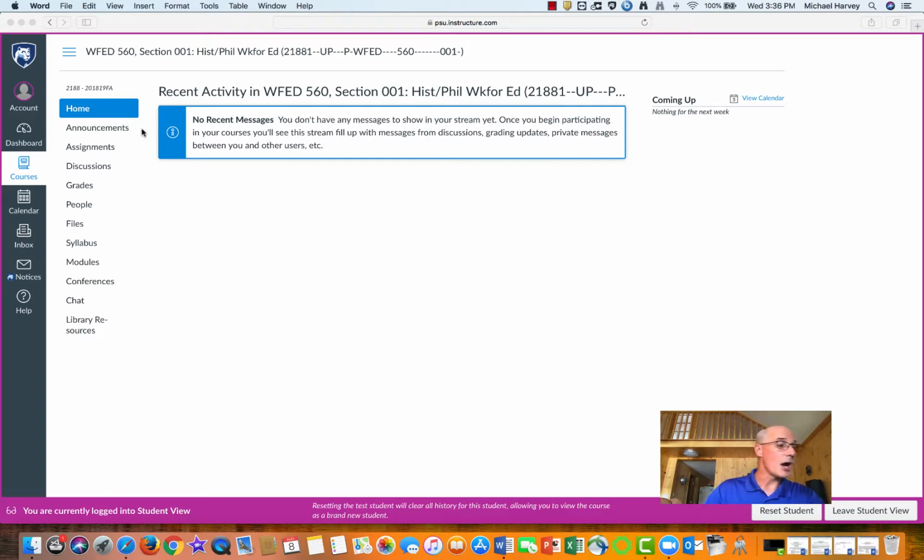We'll have a chance to talk about these elements and these components. I will spend time in a separate video talking with you about the assignments and providing you with an overview of the assignments. Again, I want to emphasize that this is the student view of Canvas, the platform that we will use for course information.